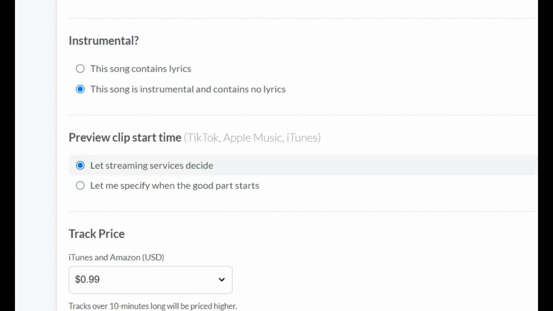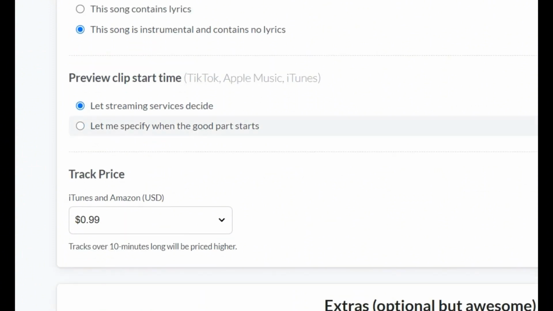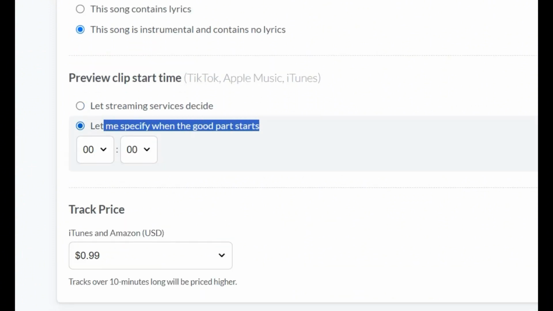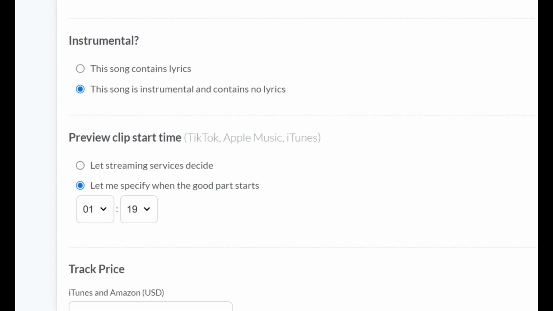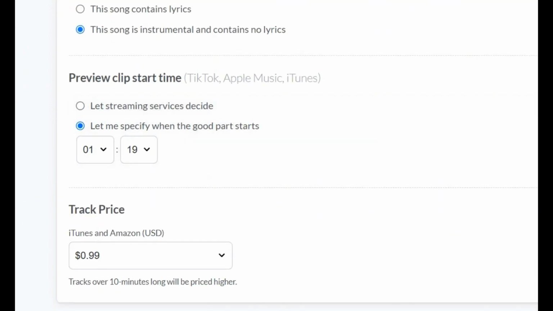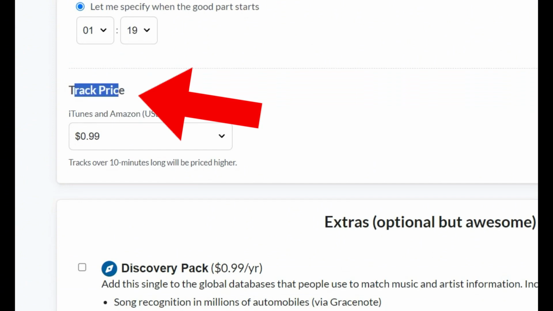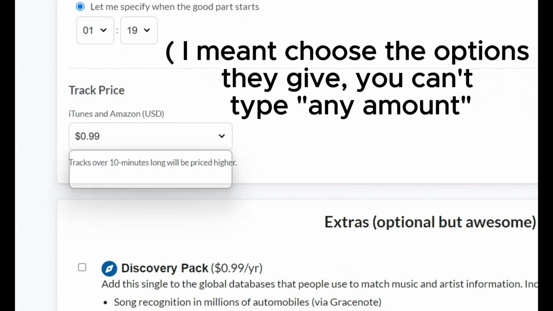This part, preview clip start time. If you just ignore it, then the algorithm will decide what's the best part of your song. I don't know if you trust it or not, but it's up to you. If you press the other option, let me specify when the good part starts. For example, if your chorus starts at 1 minute 19 seconds, then just press 1 minute, then 19 seconds. Then when you go in Spotify and you press the preview, it will play that part of the song.